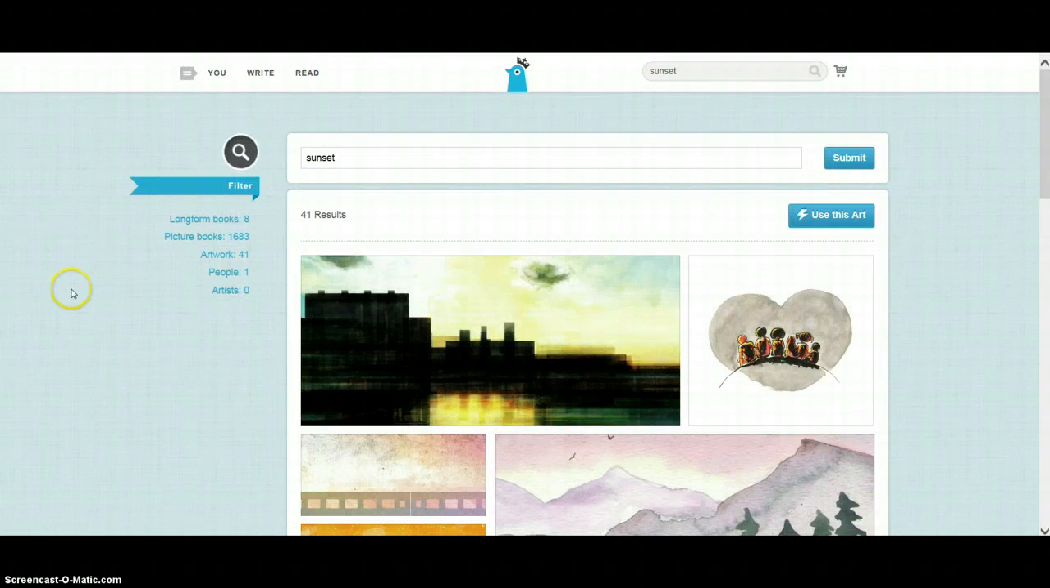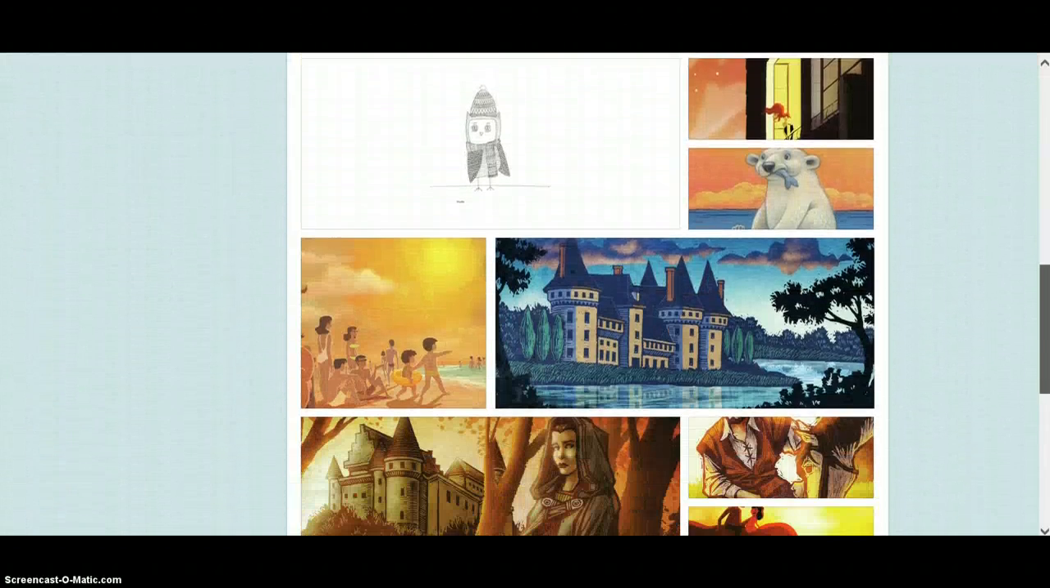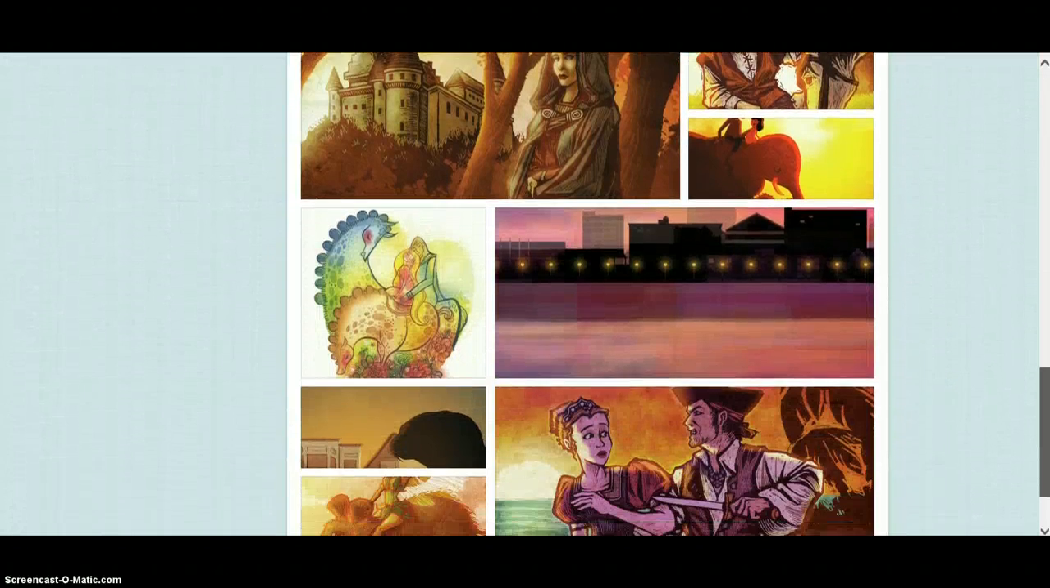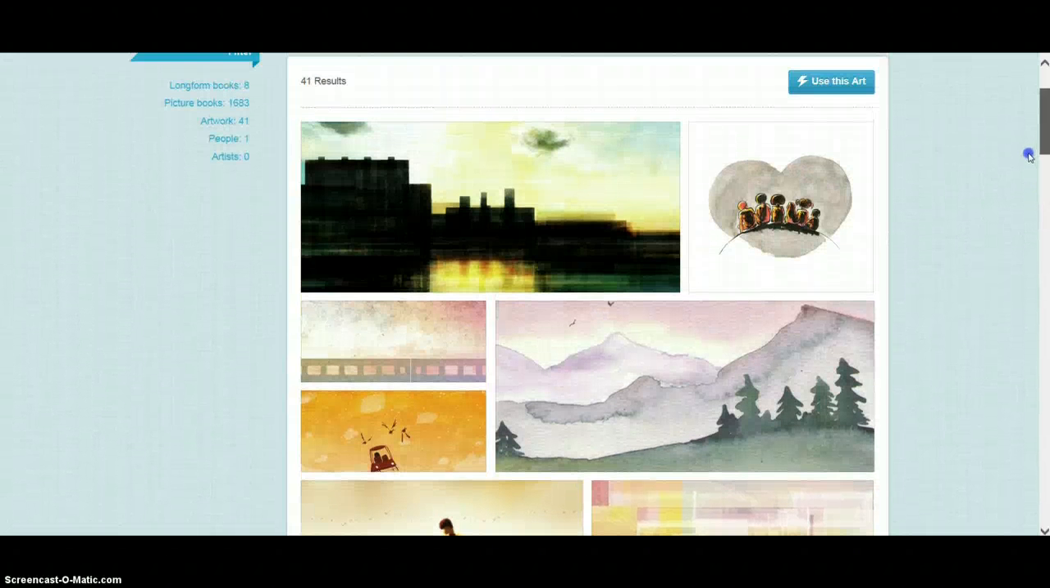Now, when you search for a tag, it's going to show you how many long-form books have sunsets in them, how many picture books do, what artwork is defined as sunset, or how many users have the word sunset or something sunset related in their name. You can browse by simply scrolling down, and once you see one that fits your story, you can click on it.